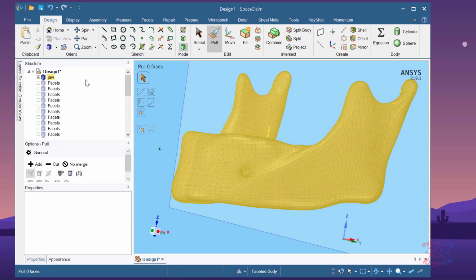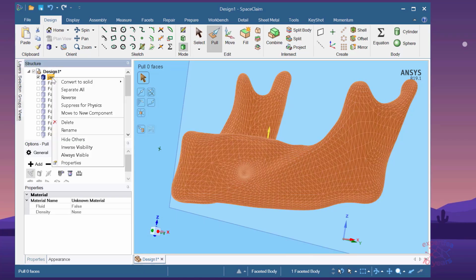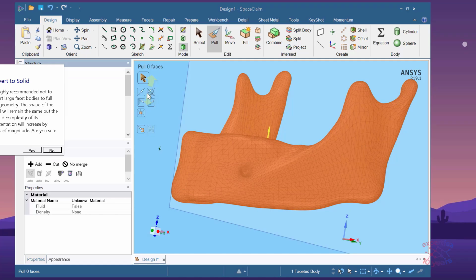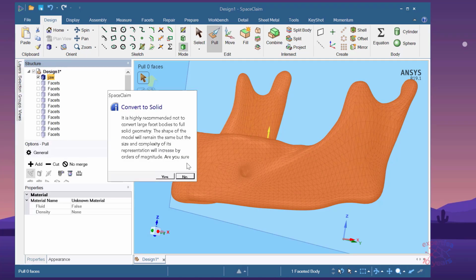So let's do the first conversion to solid. Right click, convert to solid, do not merge faces. It will give a warning regarding complexity, time, whatever. Are you sure? Yes.